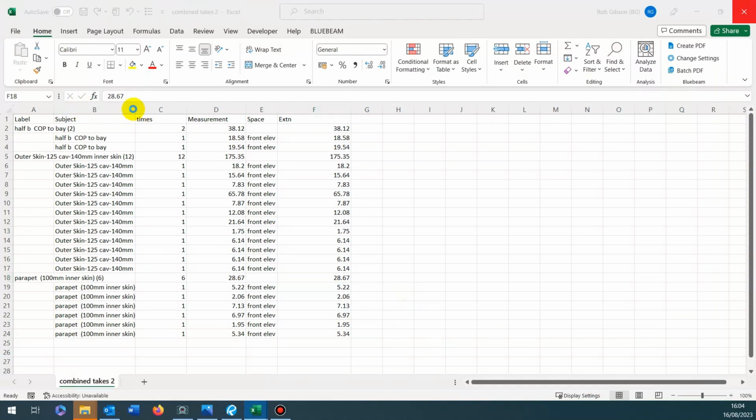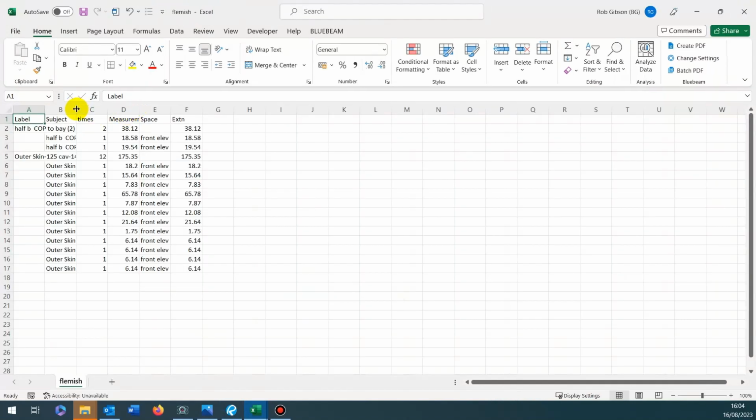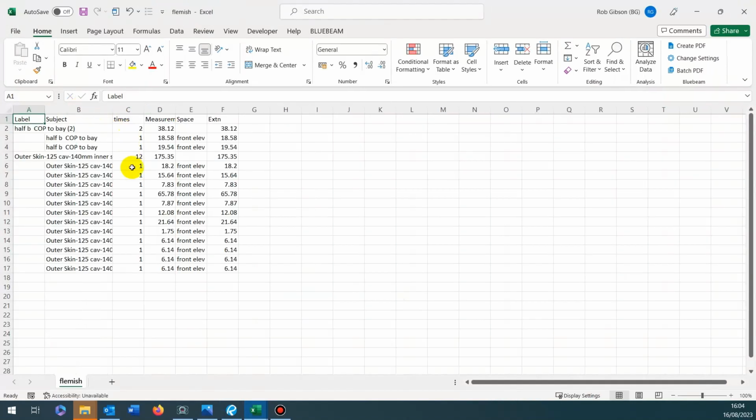I now get an export that gives me the items from the front elevation that need to be enhanced from stretcher to Flemish. I hope that helps somebody.